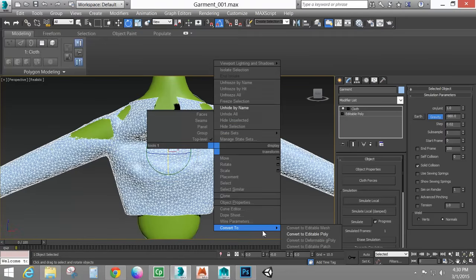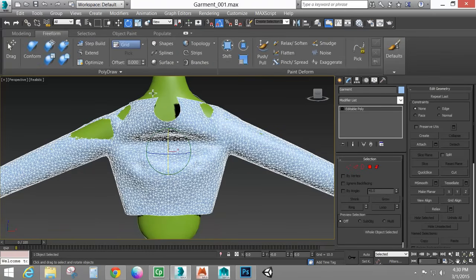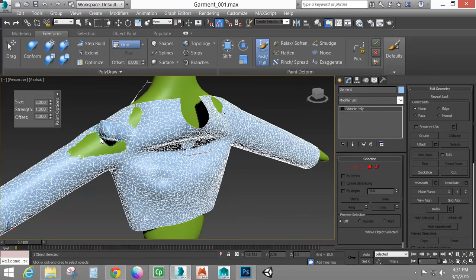So I'm just going to convert this to an editable poly, and this is how I make those fixes. I can go to freeform, and I can use the different paint brush tools here. So I'm going to move my tools off and change this to something smaller, like 5, and I can use pull. The strength there is a bit high. I'm going to set this to a lower number, and so I can go over this and just pull these areas out away from everything else here. I got a little hole there I could weld.